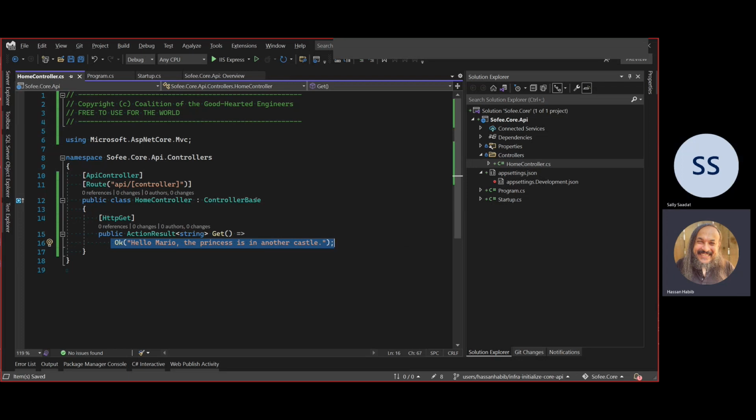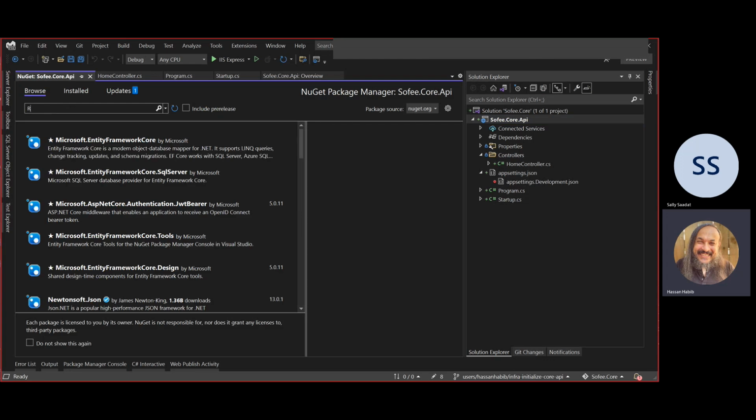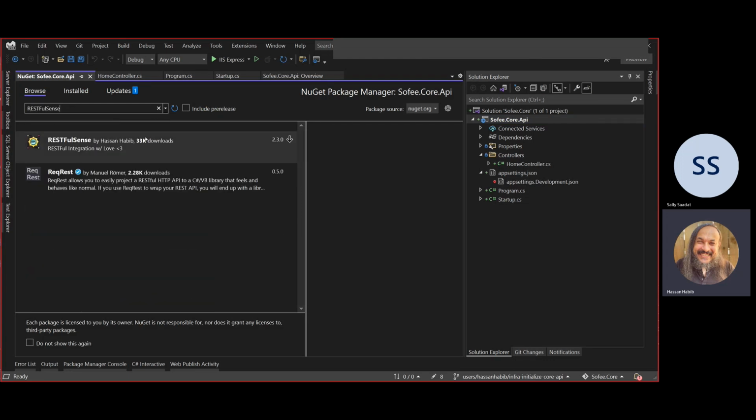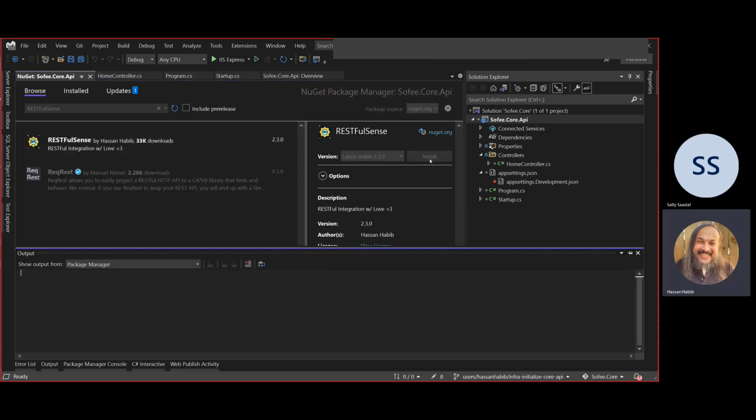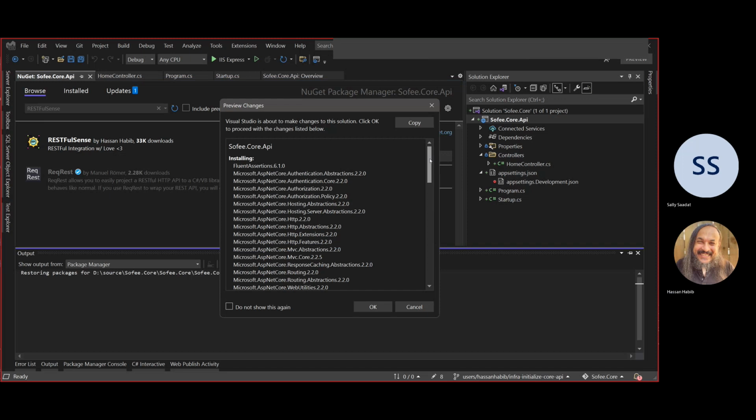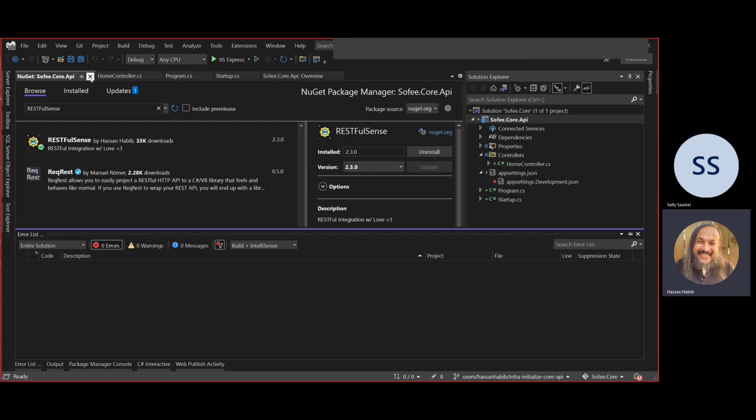Now, we have this thing here called ControllerBase. ControllerBase is bad. We have a library here called RESTful Sense. It's a much stronger library that gives us much more capabilities than your regular library. So let's add this here, RESTful Sense. Here it is. So I added all this in here.